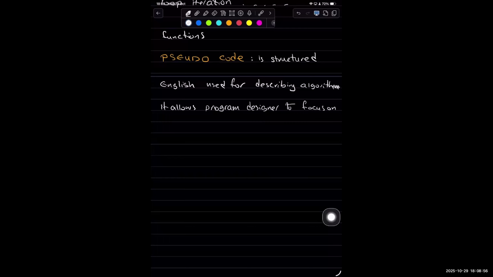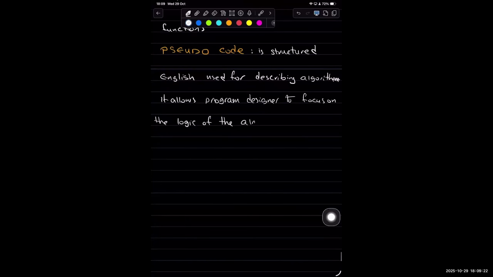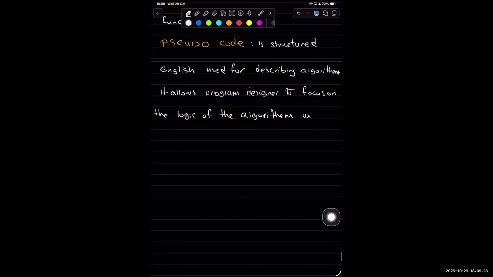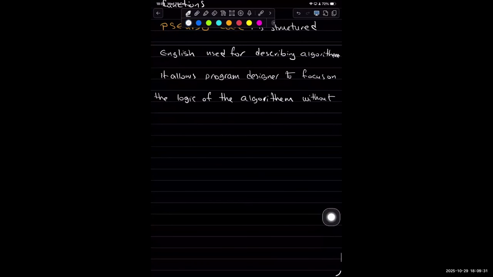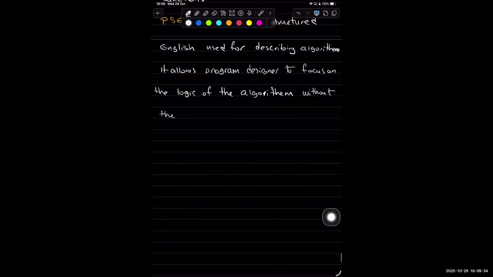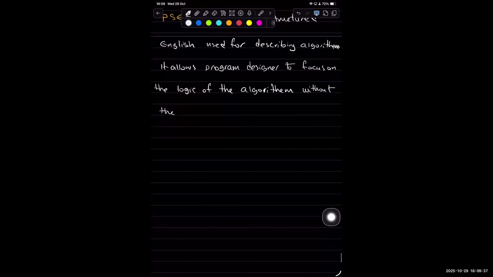If you learn this, you can write any code. It doesn't matter if you're not fast. It doesn't matter if it's still not your vision. If you get the logic, if you get how you need to bring down all the steps on paper and then change it to Python, you should be a good programmer. So, to focus on the logic of the algorithm without the distraction of programming language.